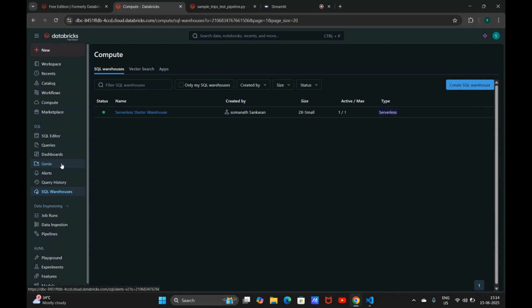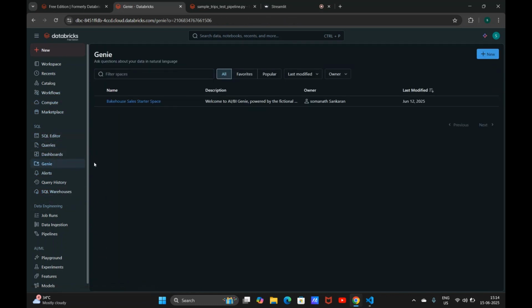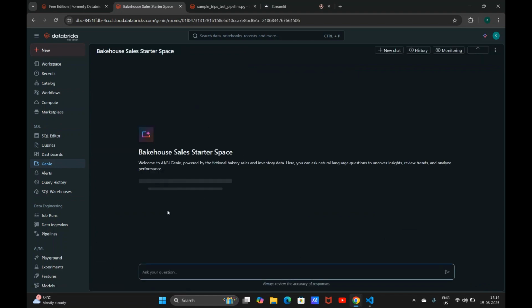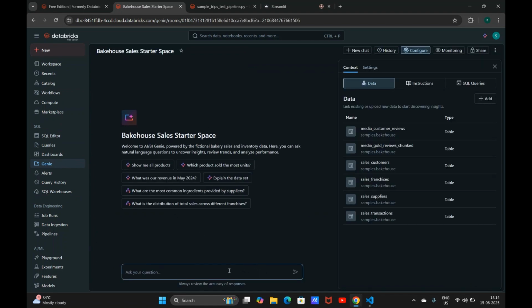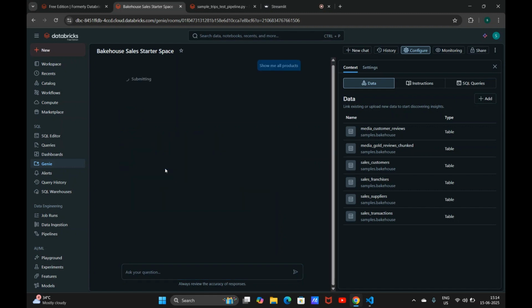serverless SQL warehouse, and I could see there is a Genie dashboard. I think this was one of my plans to host some videos on Genie, but I think Genie was earlier available only for paid workspaces. I think now it is free, so you can just say show me all the products.